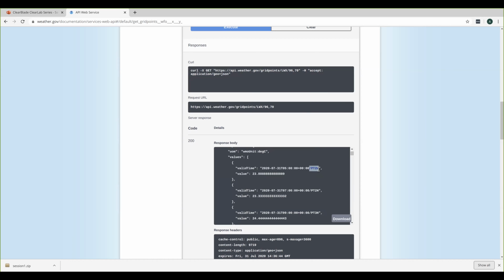We're going to have to chop that off in our code. And the valid time key name is in camel case with a capital T. We're going to modify that and make it all lowercase. And we'll do all that as we build our code.